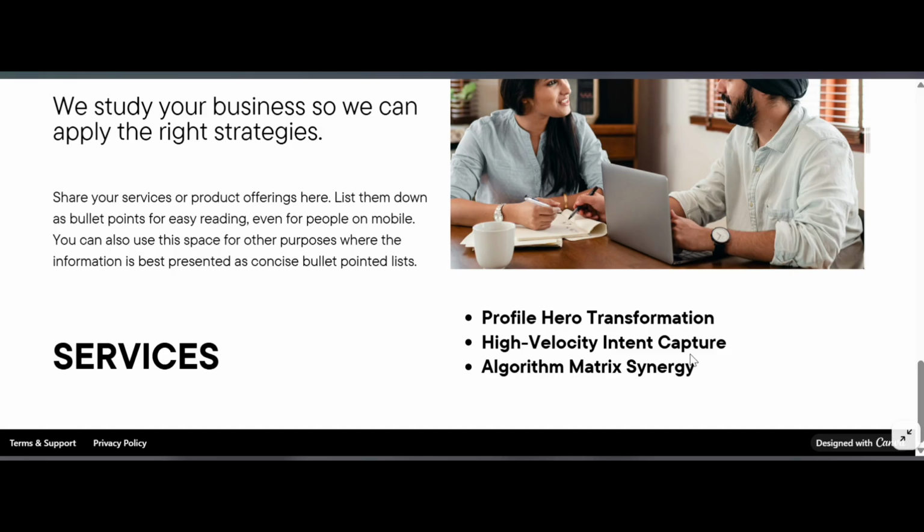Finally, we hit the service section. Hopefully, this gives us the exact answer, right? Let's read these service titles. First service, profile hero transformation. What does that even mean? And high velocity intent capture. Oh man, I'm leaving this website right now. That's what your user will say.